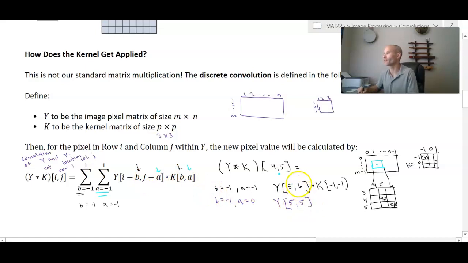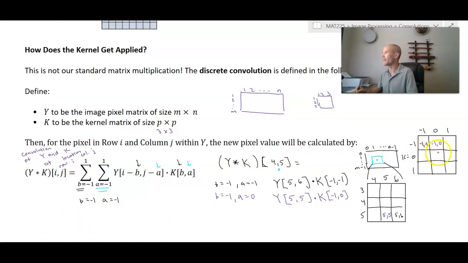So notice that we've gone from the 6th column to now the 5th column. So what entry is that going to be? That's going to be this guy right here, 5, 5. So we've moved over to the left a column. And in terms of our kernel, that's going to be at K of b, a, so -1, 0. So in our kernel matrix, we are now at this position right here. Let me adjust this a little bit. That's better. -1, 0.